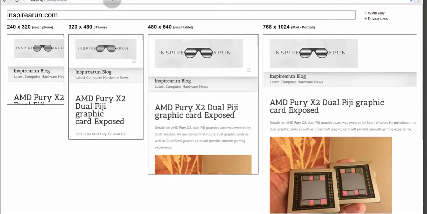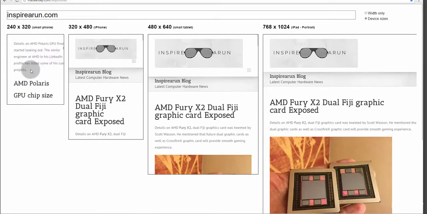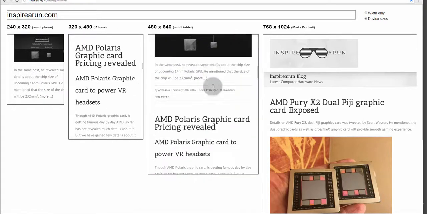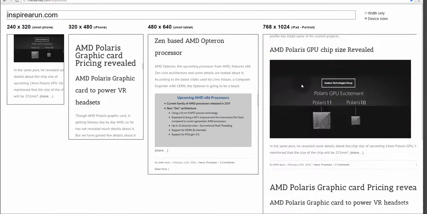The first one is mattkersley.com. Here you just need to enter the URL of your website. I have searched for inspirearun.com and it automatically populates the result under a small phone resolution, iPhone resolution, small tablet resolution, and also iPad portrait resolution. You can also scroll down on these websites and you can see how your website looks in these devices.